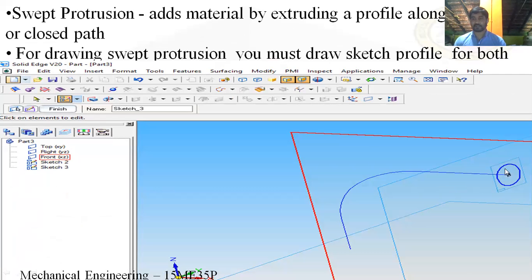This is a section here. The section is circular and its path is like this elbow shape. So initially you have to draw the path, and then you have to draw the section for that. Then you have to give the swept protrusion command. We'll discuss it with a live example.